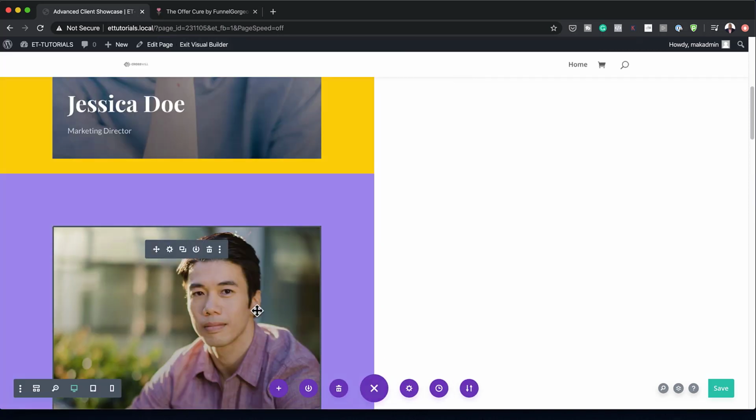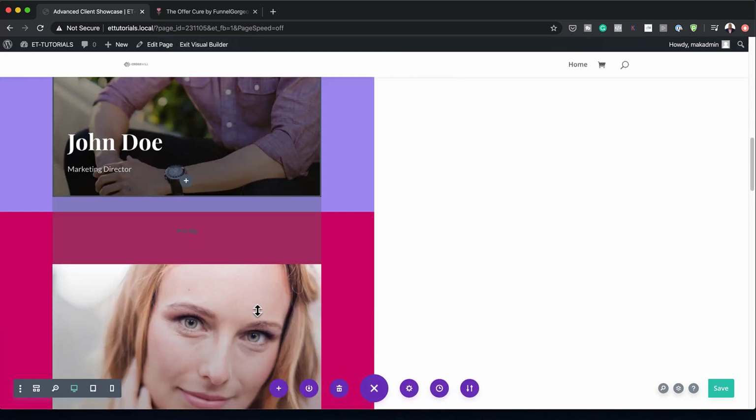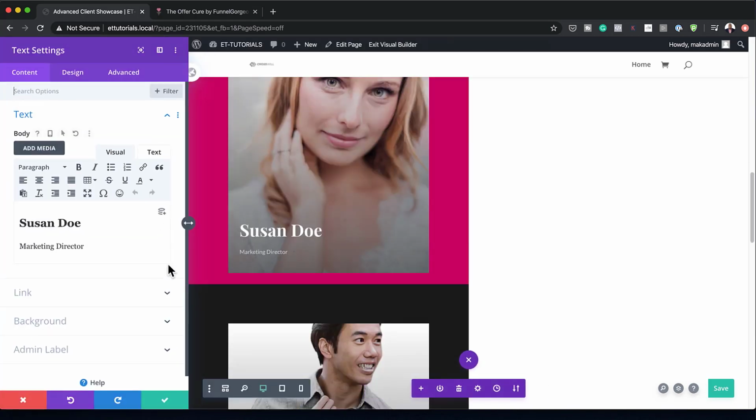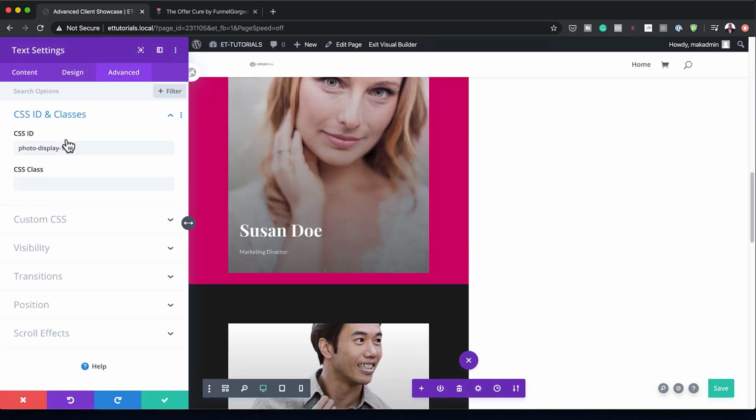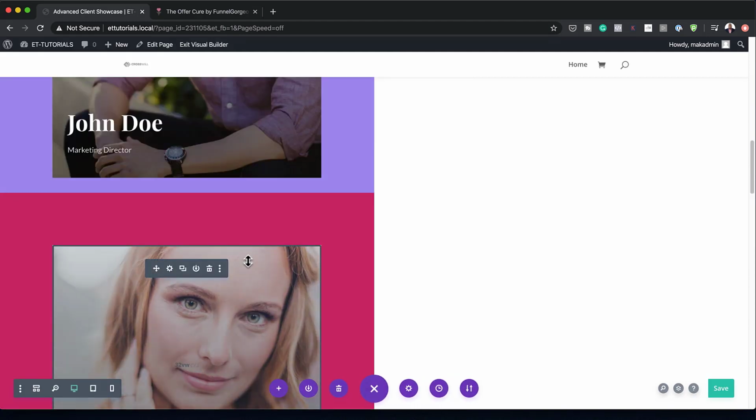Save that, move on to the third one, change it to 3, and so on. So I'm going to come over here, CSS ID and classes, change this to 3. So continue and do that until you've done all of them.